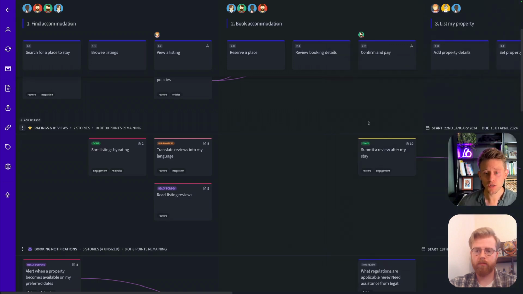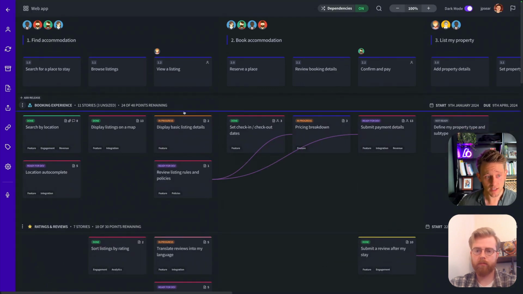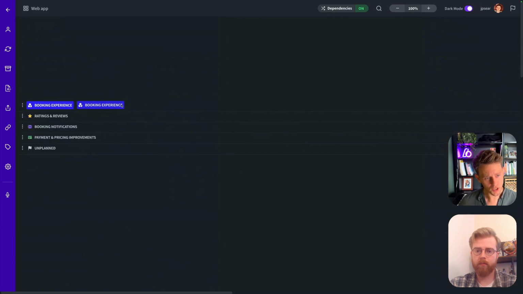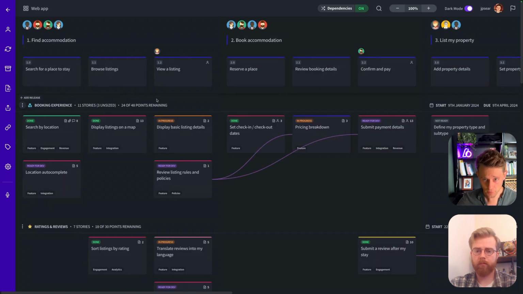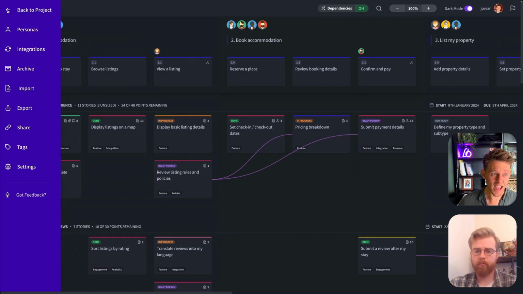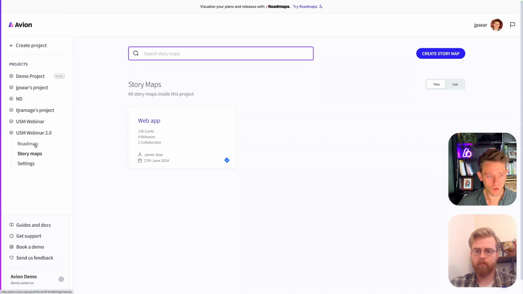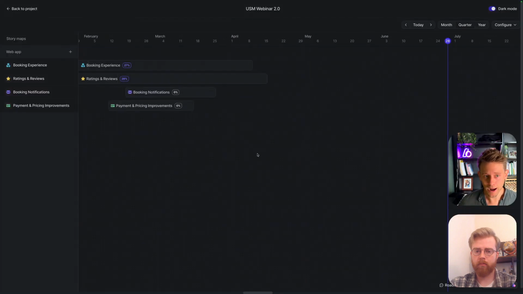And when you start using dates with releases like this, you get this really nice visualization of a product roadmap. So you can see from top to bottom here, booking experience, ratings and reviews, booking notifications. These are all the valuable things that we need to be working on. And they're all planned in the context of the backbone, because we've got a great backbone. And if you want to take that one step further, you get basically out of the box in Avion, you then get a roadmap out of that.